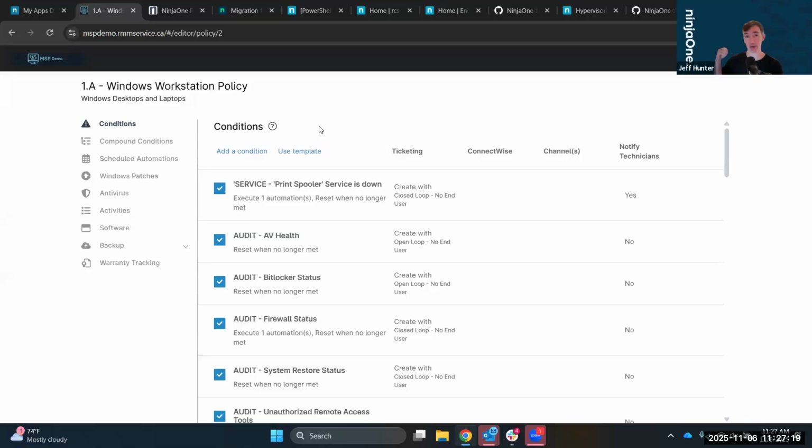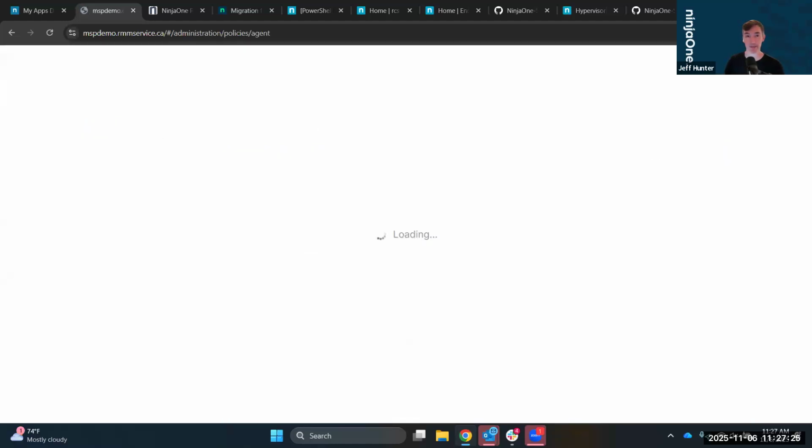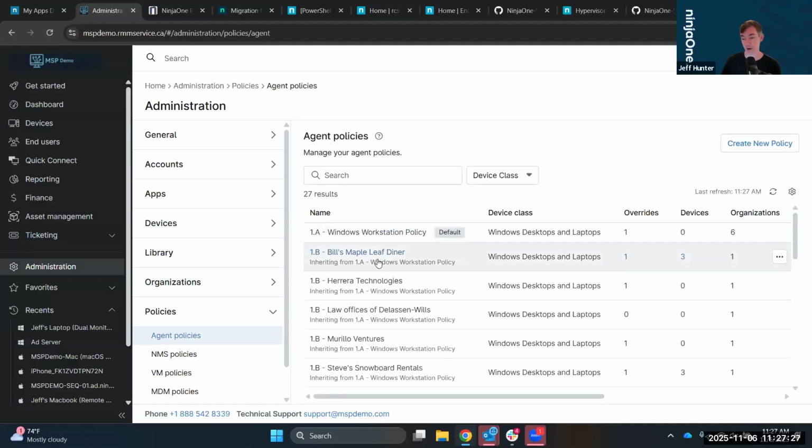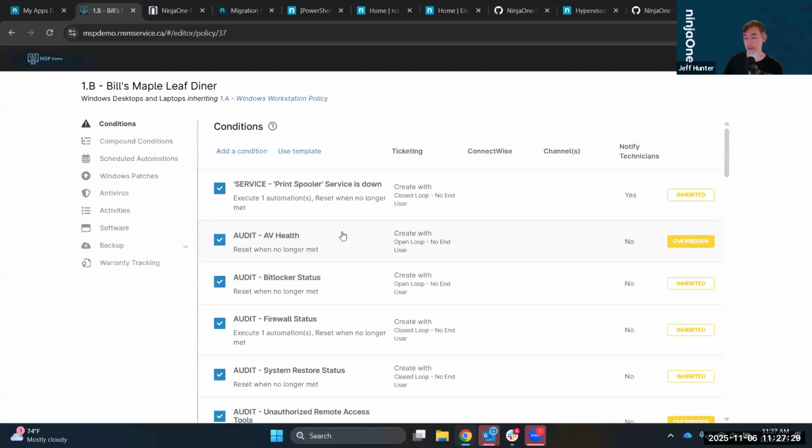Any change that I make here propagates down to my child policies that are inheriting from this particular policy. But at the same time, I get that individual level of inheritance to where I can go into Bill's Maple Leaf Diner and say, well, hey, they don't care about BitLocker at this location, so let's go ahead and uncheck that condition. And therefore, we're not going to be monitoring, alerting, and creating tickets off of BitLocker for any devices that are on this particular policy.